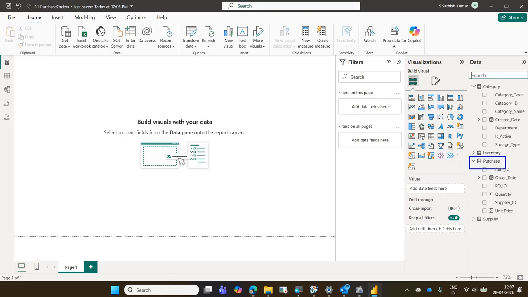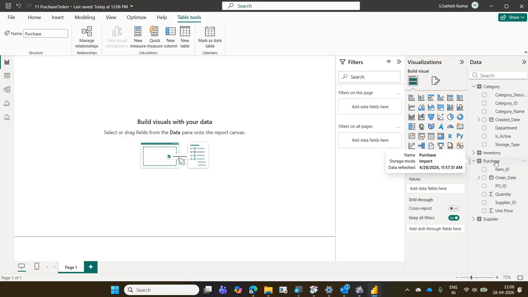Where will we do it? In Power Query. How can I go to the Power Query of this purchase table? The Home tab, Transform, will commonly take you to Power Query, but I want to go to the Power Query of the purchase table. Right click on the purchase table, then go for Edit Query. Very good.